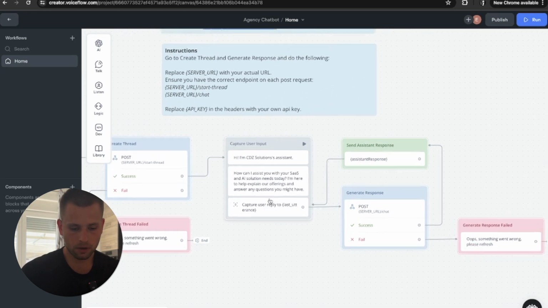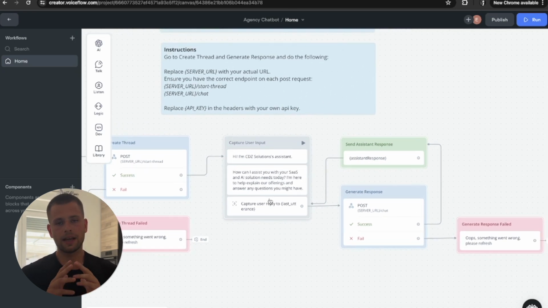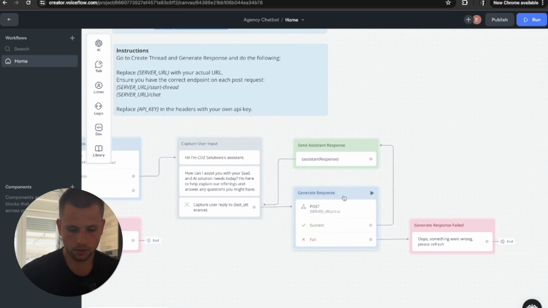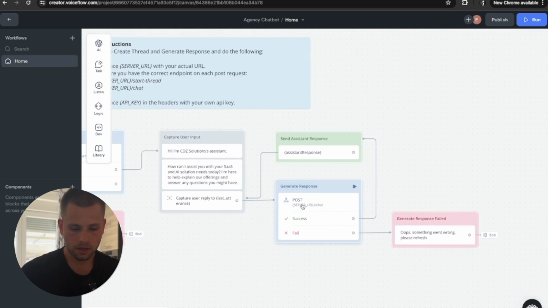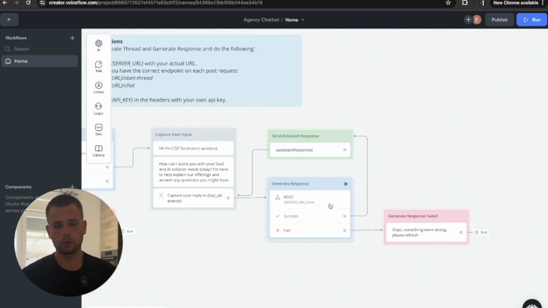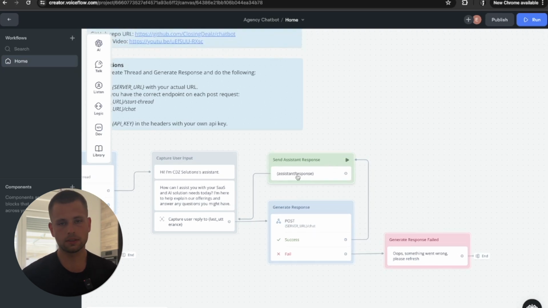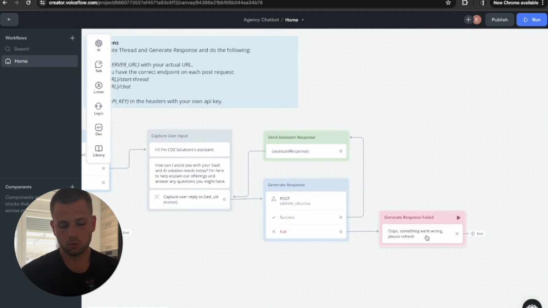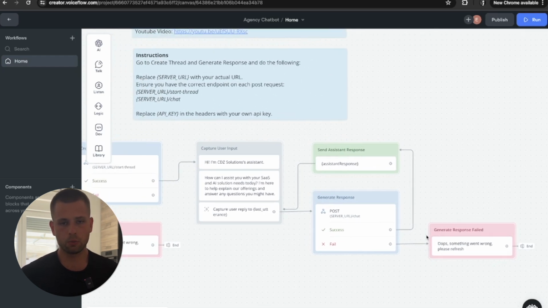So you can customize this to fit your own business. And right here at the bottom, it captures the user input and sends it to the server to be processed. And as you can see here, now it goes to the generate response. And then it will make a post request to the server. And it will now return the response the AI made. And right here we have the assistant's response. And basically how this works, it will be in a loop until we end the conversation, or if something bad happens, there will be an error and it will say that to the user. And that's pretty much how everything works here.